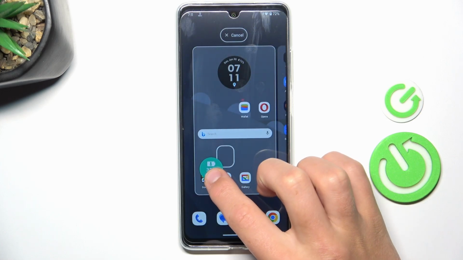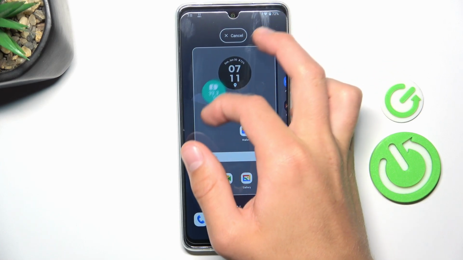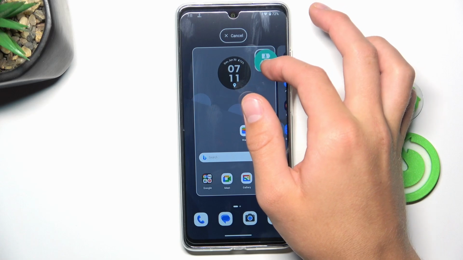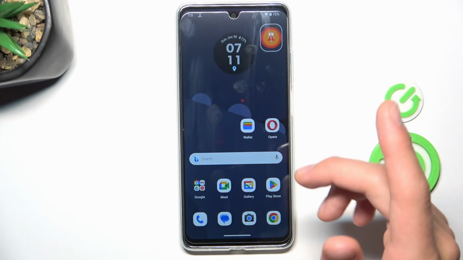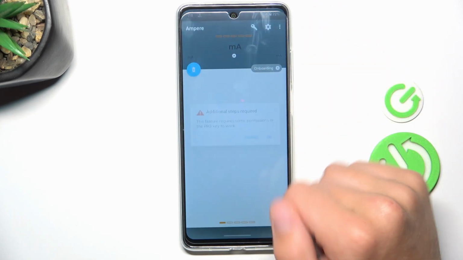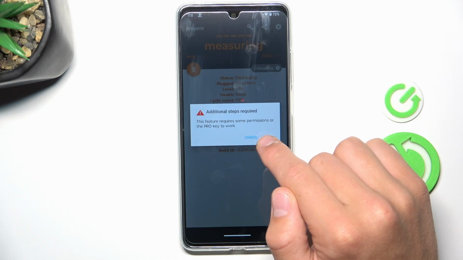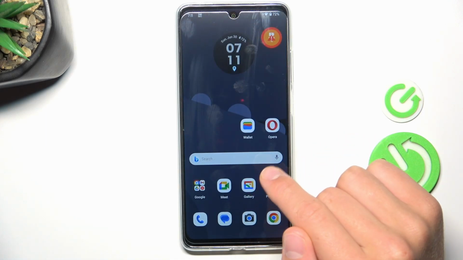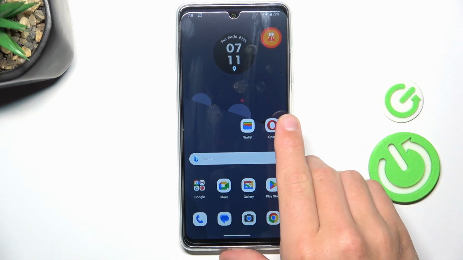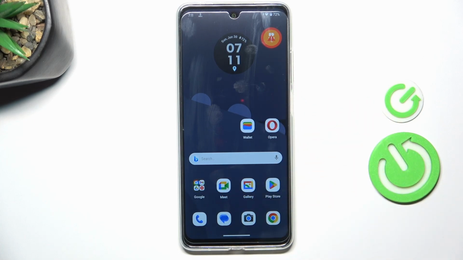So just hold the thing that you would like to add and drag it where you would like to add it. So after you dragged it, just release it in the place where you would like to leave it. And as you can see, this widget has been added.